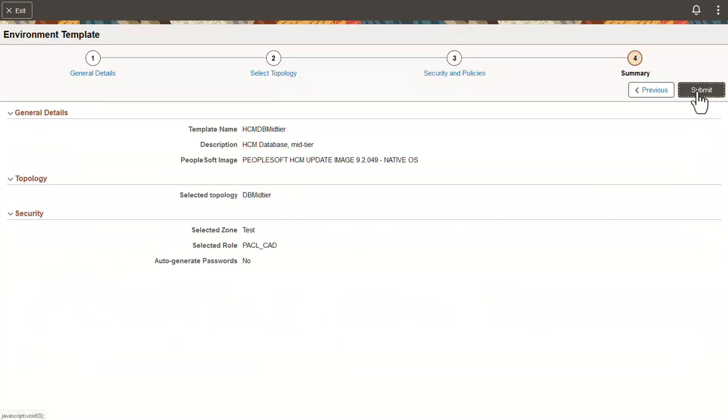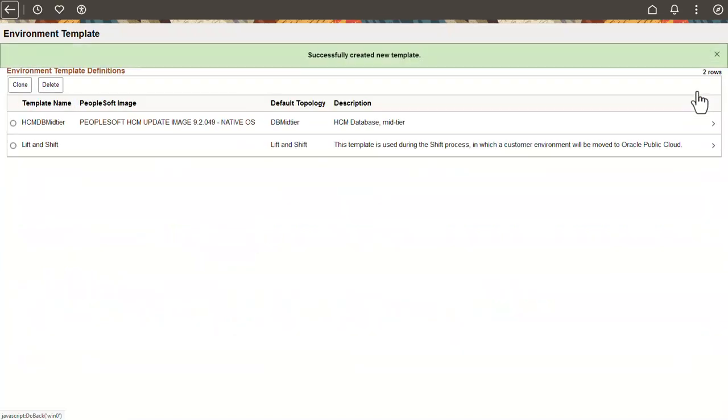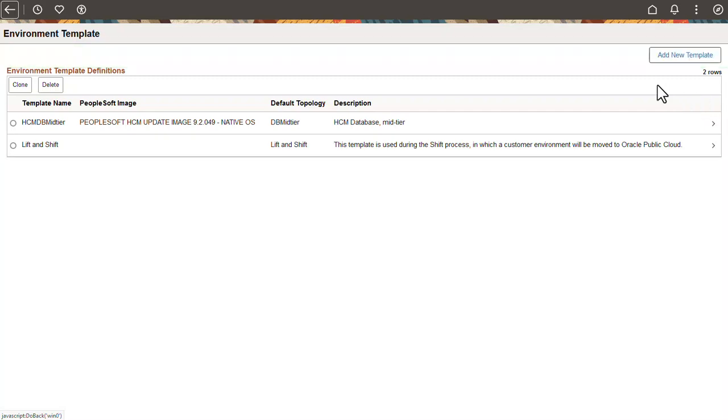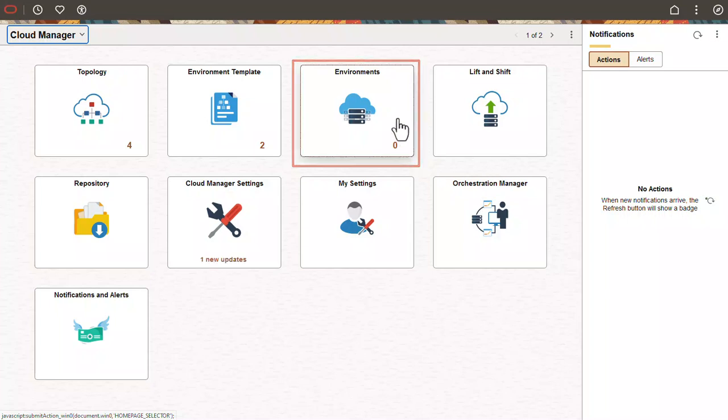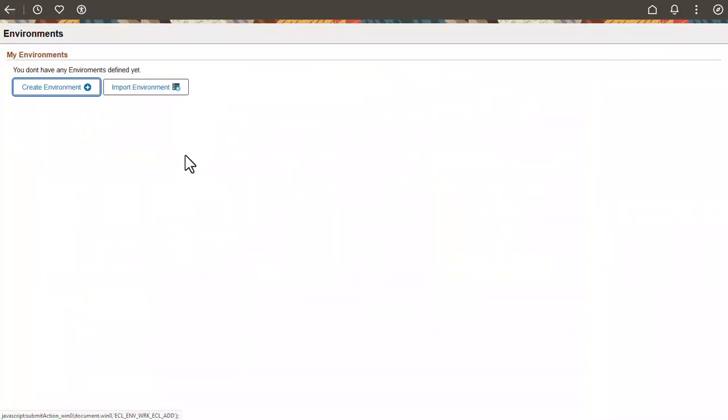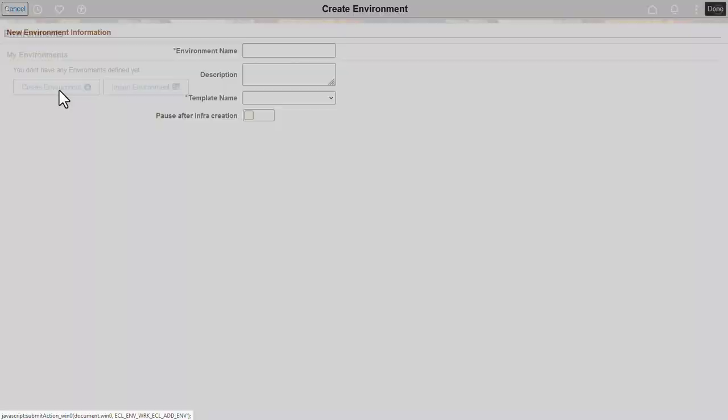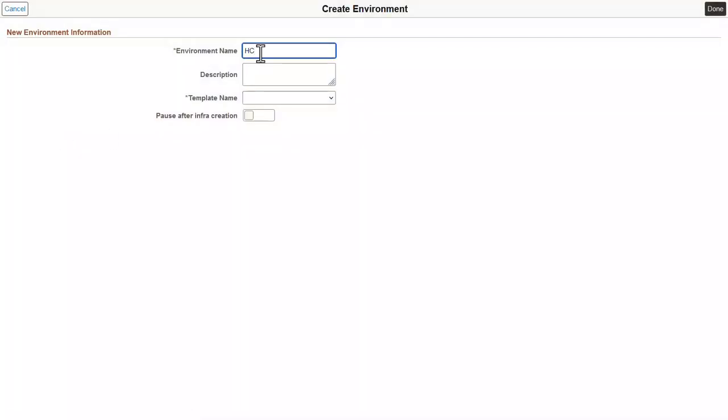Once the PeopleSoft administrator has created the templates, a self-service user can quickly provision an environment based on an existing template. Click Create Environment, enter a name and description, and select the HCMDB mid-tier template. We will not pause the provisioning after the infrastructure creation.